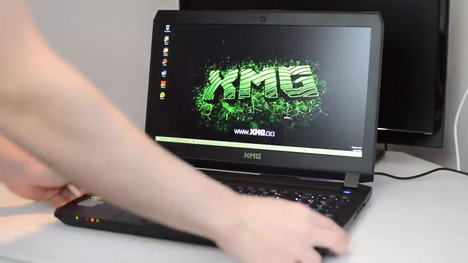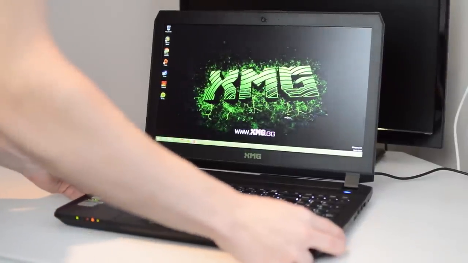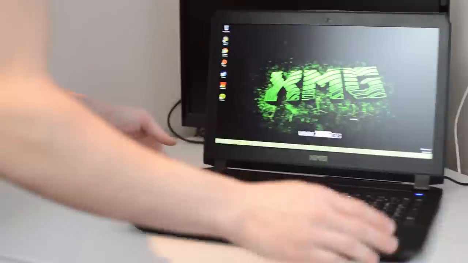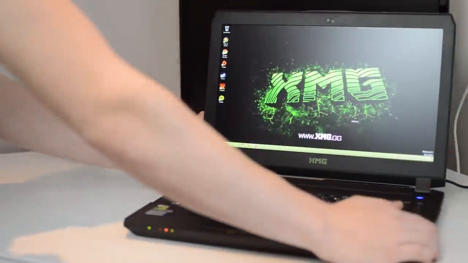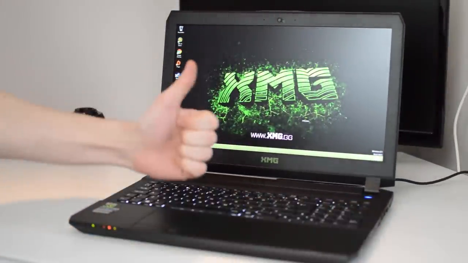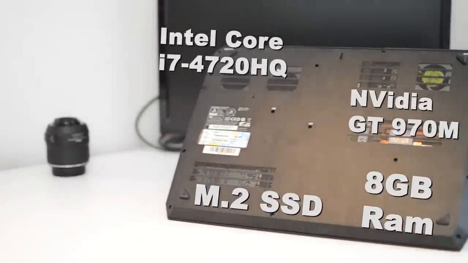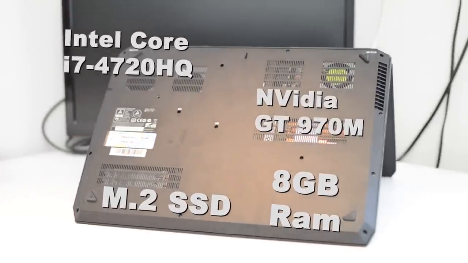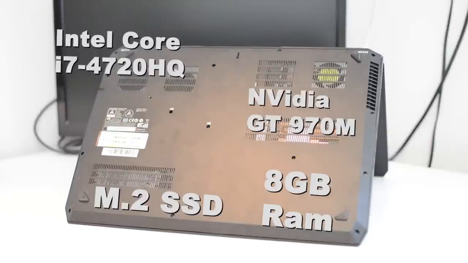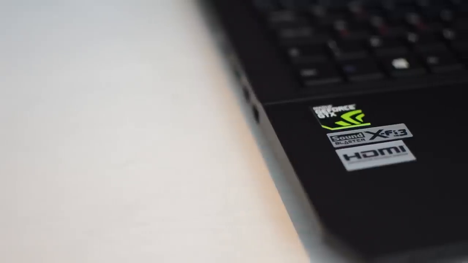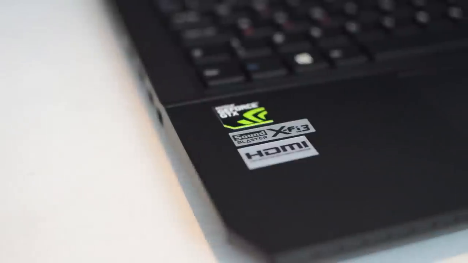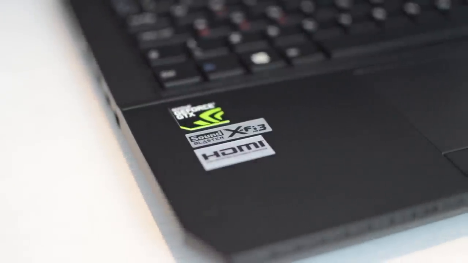Now the feet on the bottom of the laptop do a very good job of keeping it in one place, which is nice and very important considering you're probably going to be using this mostly on a desk because it does get quite toasty. The specifications for our specific laptop is a quad-core Intel Core i7-4720HQ, an NVIDIA GT970M, a 256GB M.2 SSD, 8GB of RAM and a 1TB hard drive.